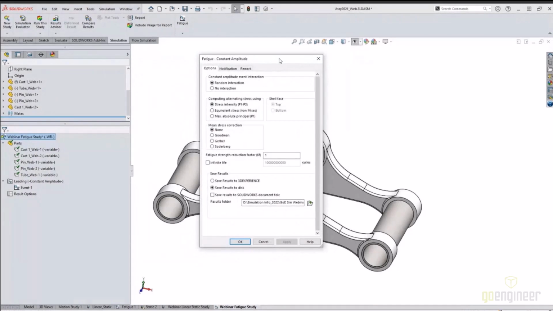So in this case, for constant amplitude event interactions, I'm going to go with random interaction. That means the software considers the possibility of mixing stress peaks from different events. The no interaction, what does that mean? The software assumes that the events occur sequentially, one after the other, without any interactions. That's what these two mean.